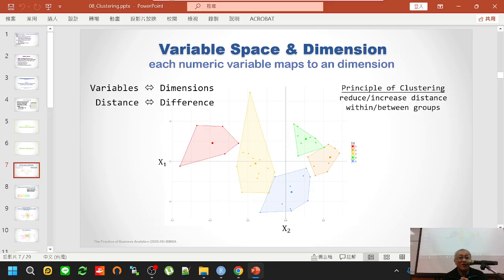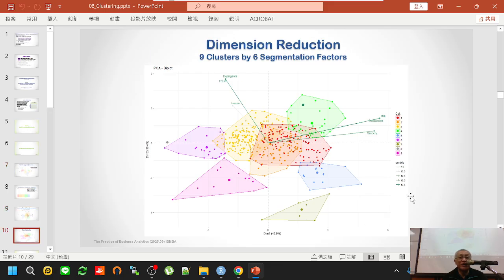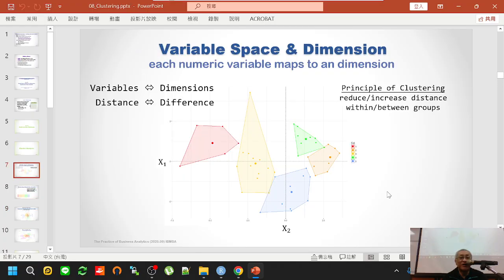Now, usually when we do the clustering, the first thing is we want to map the variable into dimension, okay? Because we want to look into the similarity of these variables, right? Now, let's start with a simpler example. For example, if I only have two variables, x1 and x2, okay?